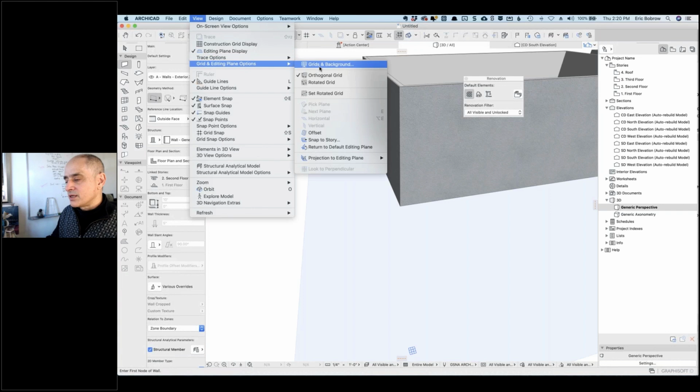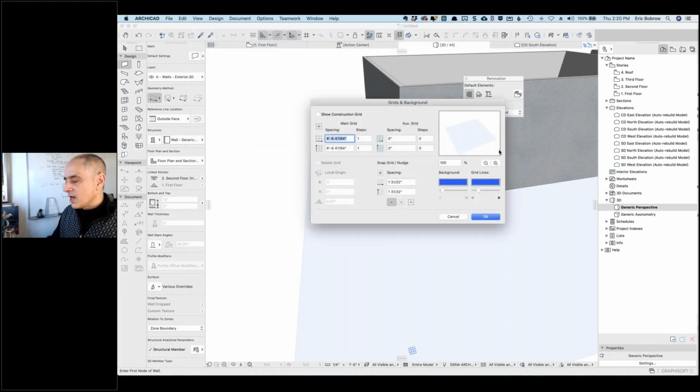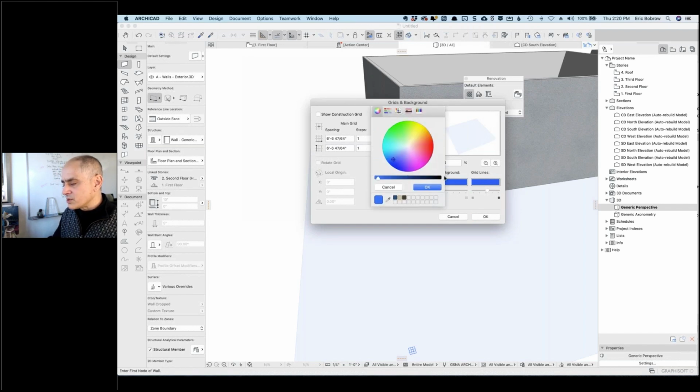Under Grid and Editing Plane Display, grids in background, the grid lines right now are fairly transparent. Let me just make them heavier here. Otherwise, this is, oh, they're the same color. That's an issue here. Let me just make this black.